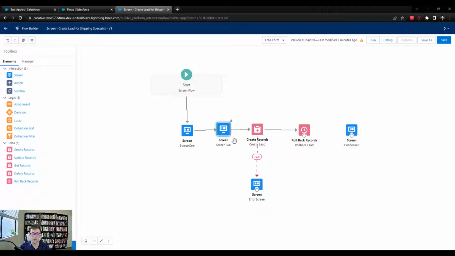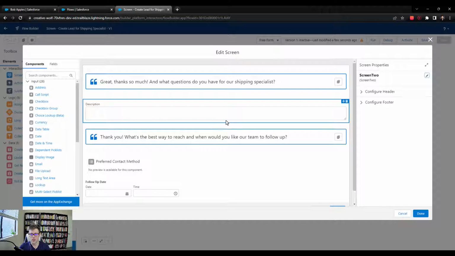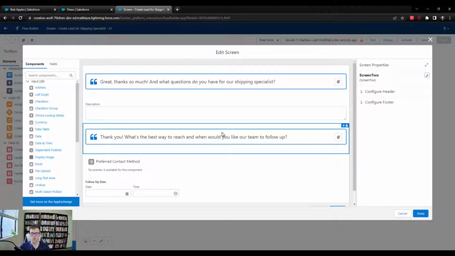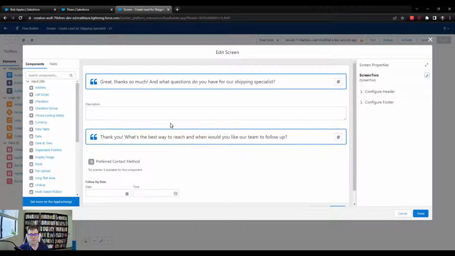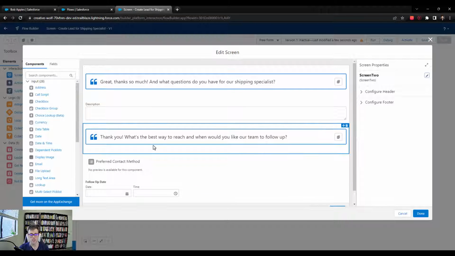I tend to save my screens pretty frequently as I go throughout the flow. And the reason I do that is because if you drag a bunch of elements to the screen, but you don't configure it, or press done and save it, then when you X out, you lose all your work. And so that's annoying. So I tend to save screens a little bit more frequently than other flows. But we have the needed information here now.